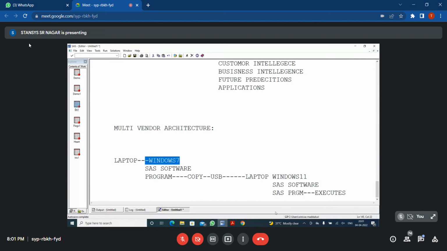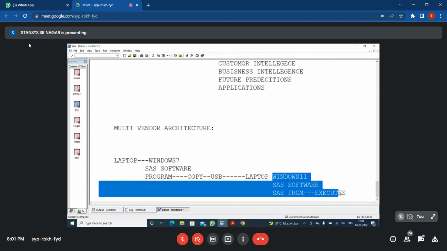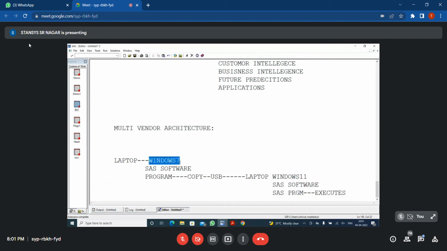You can execute the same program in a different version. Because of this flexibility, whoever wants to use SAS will have some kind of flexibility. They can choose whatever operating system they want. If they are not able to buy a new laptop, yes, they can use the old one. Since there are no such operating system issues, people show a lot of interest in using SAS.